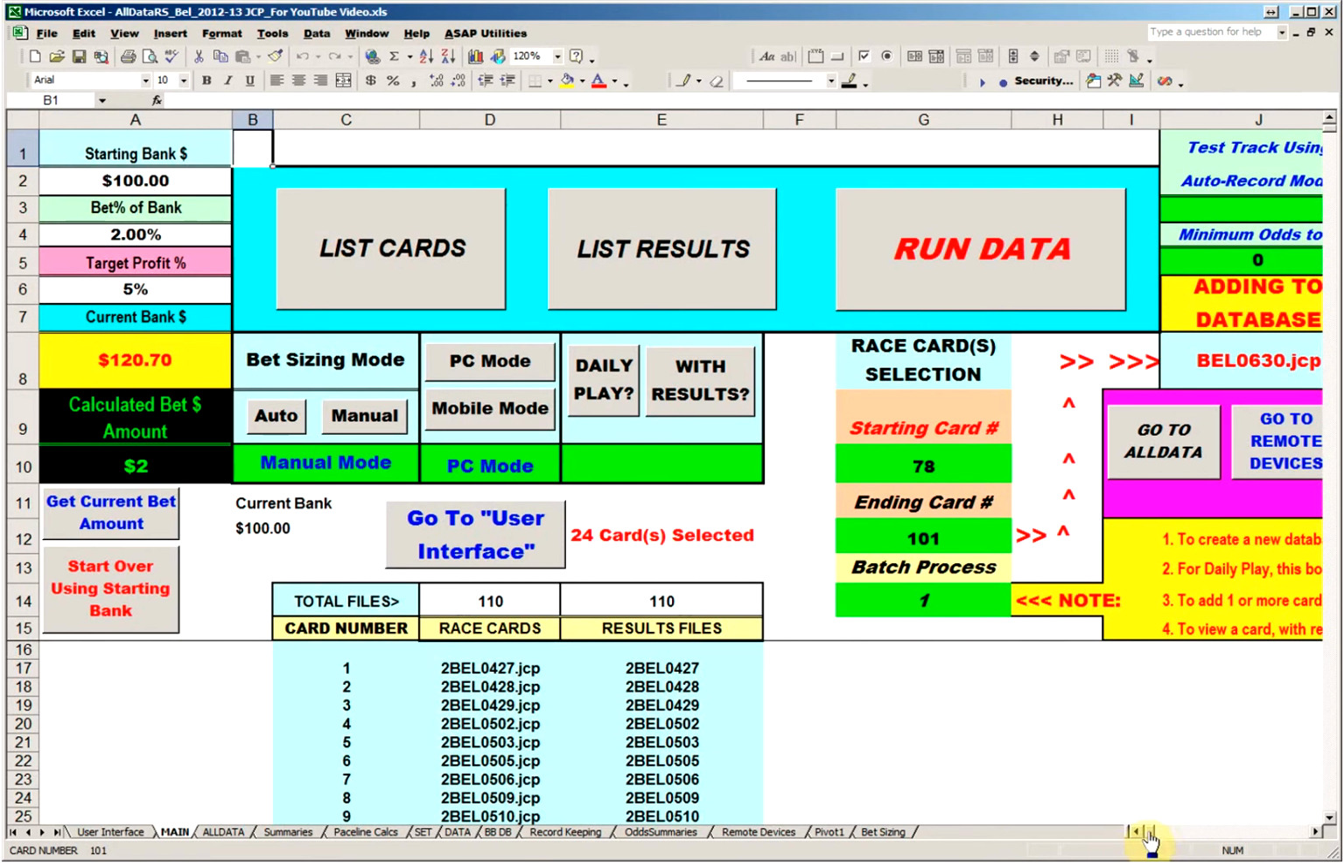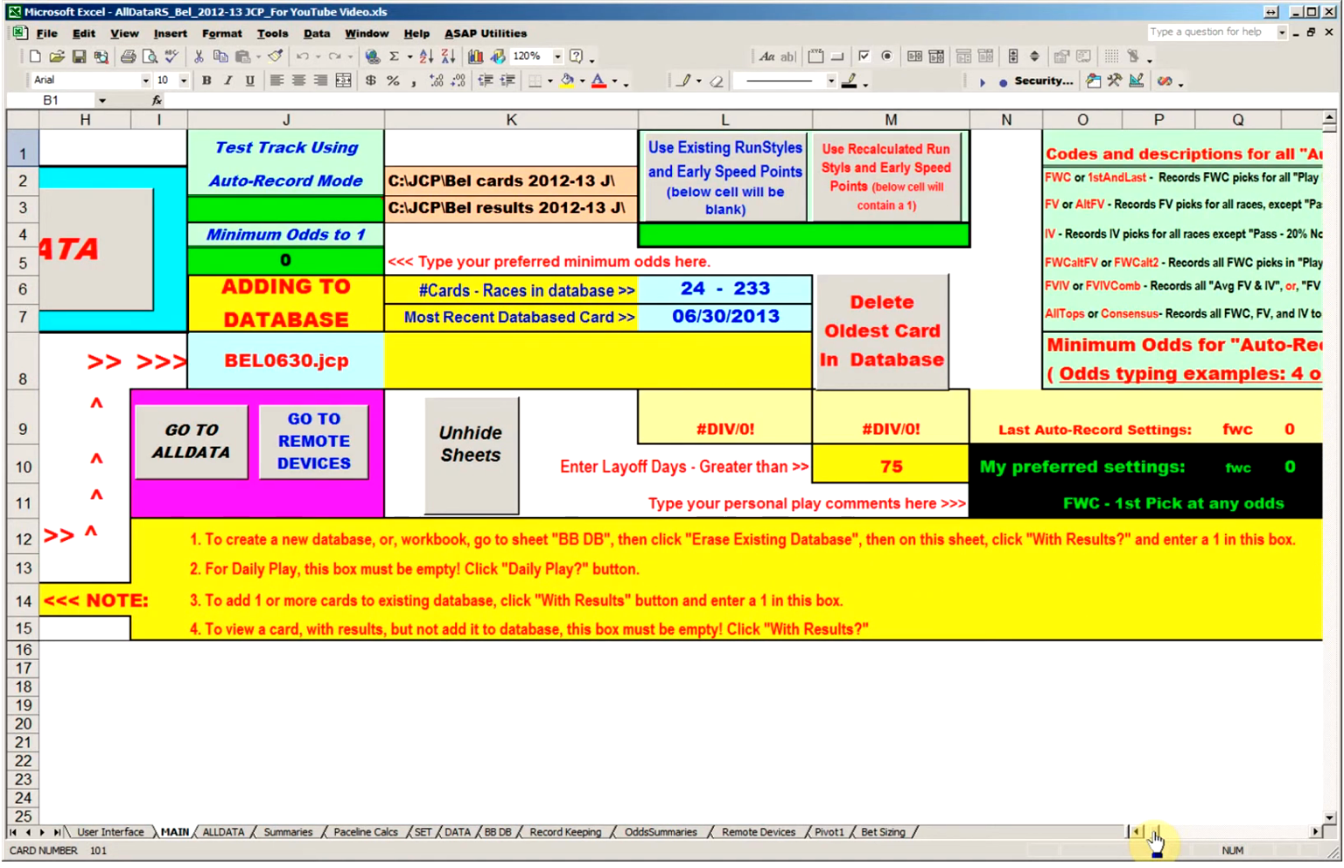One thing I'm going to mention, when you clear out the database, this area over here will be empty. There will be a 0-0, meaning no cards, no races in the database, and this will be blank. This will be blank also, because there is no most recent database card in an empty database. Right now we've got cards in there, as I said, because I've already populated the database, but I'm going to show you how to do that now.